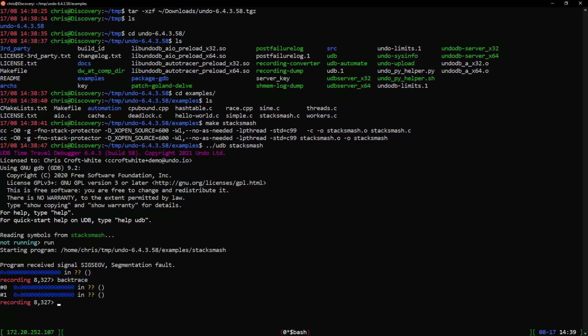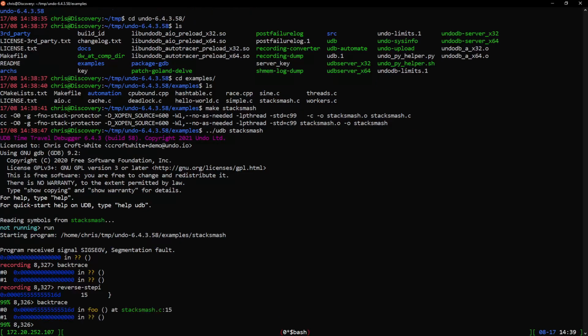It appears the stack is corrupted with zeros, so let's use the reverse-stepi command to step one instruction back in time. We have a valid program counter, so UDB knows where we are. Let's check the backtrace once again. We are in the foo function, but the stack is still corrupted.